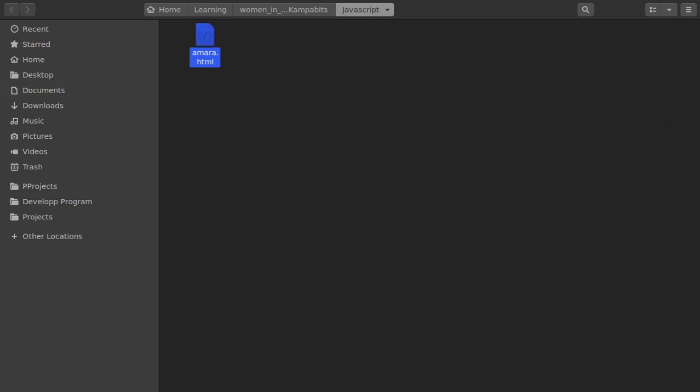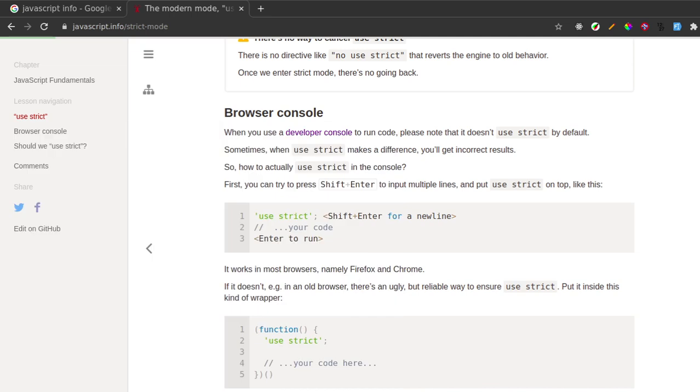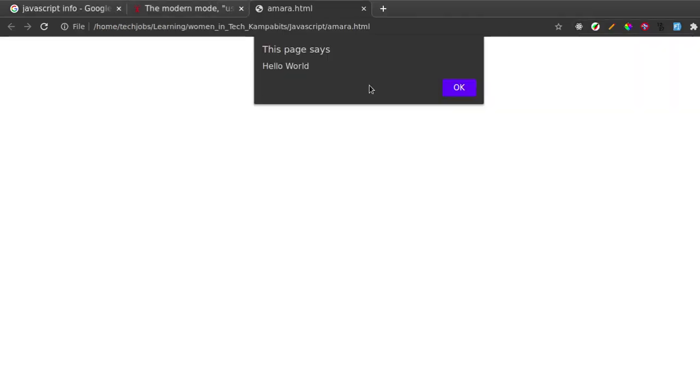When I pull up my HTML code, the file, in the browser, I try to refresh the page because it's running. You can see it says this page says hello world. This is what we call a pop-up for an alert. So this is an alert box. That's how they call it, alert box.